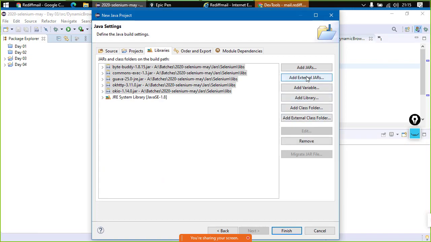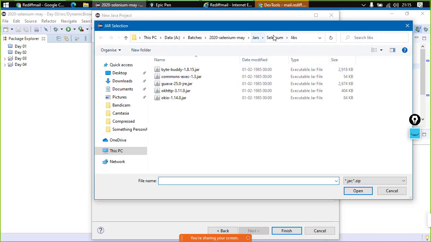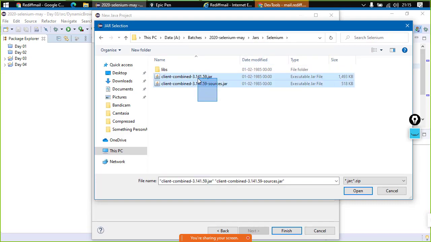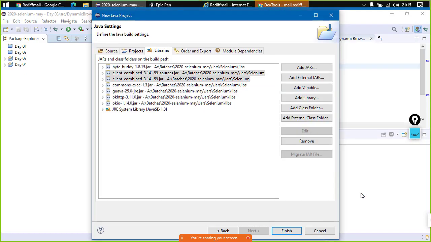We have added partial jars. Again click on add external jars, move to the directory where other jars are. Notice one thing, you need to add all the jars inside the libs directory and the main root directory, right? Jars are added, click on finish.